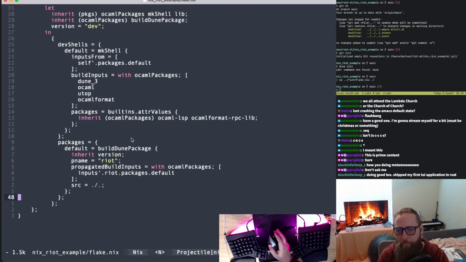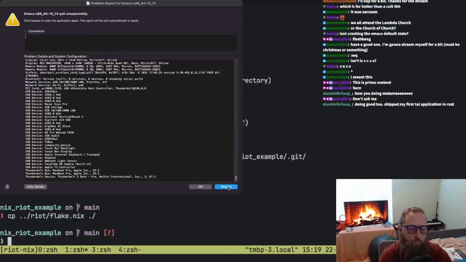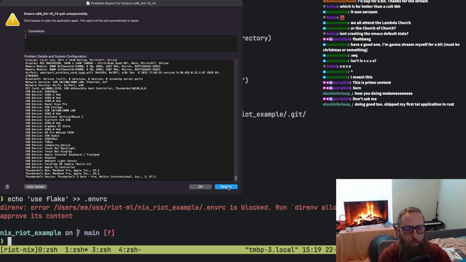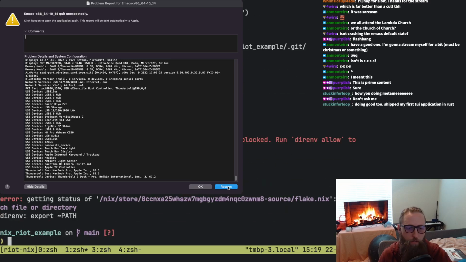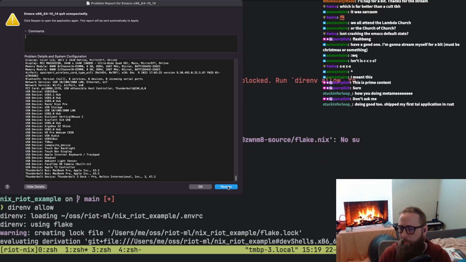Okay. That looks good. And now we can do our little use flake. .envrc. direnv allow. Yeah, that's because I didn't add it to our Git. There we go. Shipped your first TUI application in Rust.